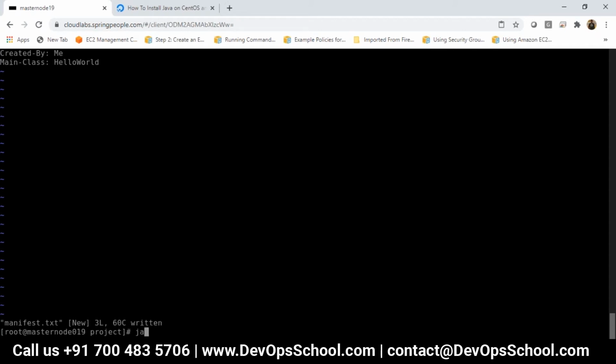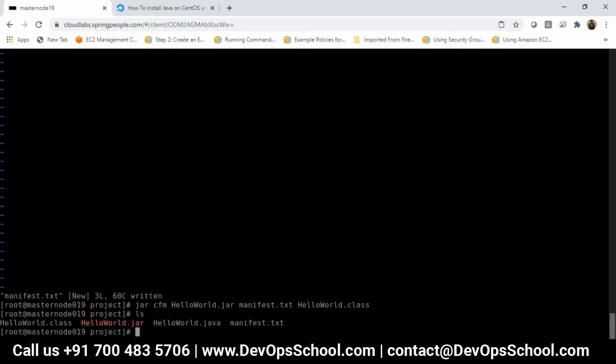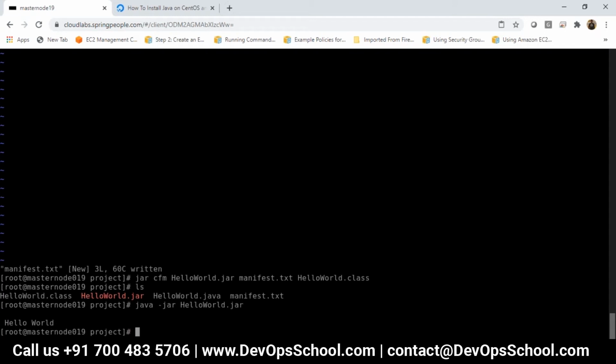I'll convert this into a jar file. jar cfm HelloWorld.jar, and I need to put manifest.txt and the HelloWorld.class file. ls. Then java -jar to verify whether the jar file is working fine or not. It gives you perfect output.